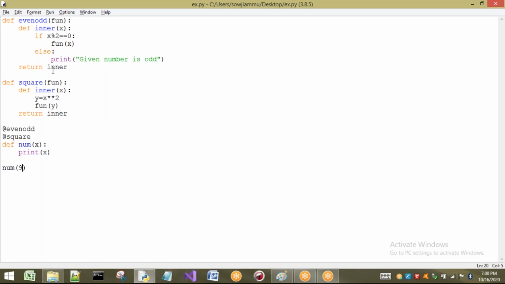So first even or odd is going to be executed, and parameter is what? Square is going to be passed. And here it is going to check whether the number is even or odd. If it is even, this one will be called. If it is not even, what happens? Given number is odd is going to be printed. In this case, what is the number? 9. So what happens? Just it is going to print given number is odd. It is not going to call the square also.